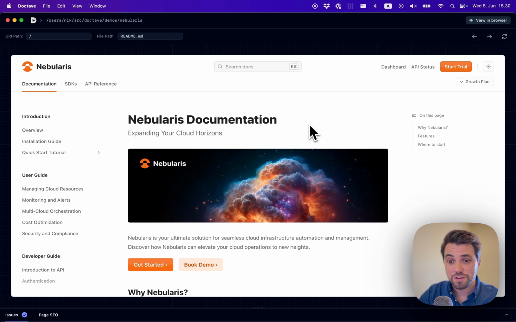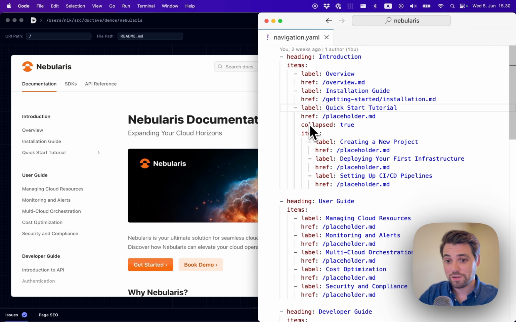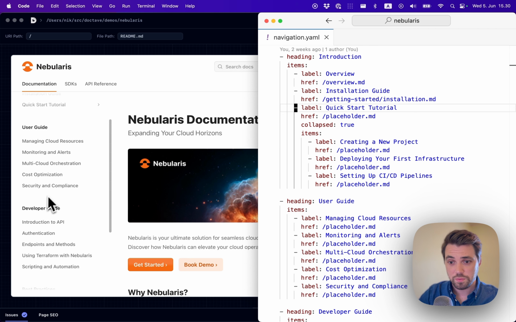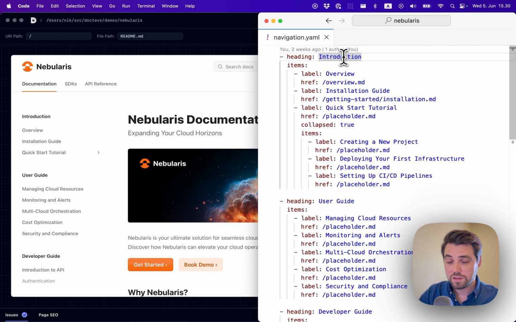Now, the first thing to know is that all of these navigation structures are defined in files called navigation.yaml. And we can take a look at the one that's defining this one over here. So here it is. And as you can see, this navigation structure has a bunch of different sections. It has this introduction section and user guide section and a bunch of other ones at the bottom. And you can see them represented here in the navigation.yaml. Here's the introduction section, the user guide, so on and so forth.